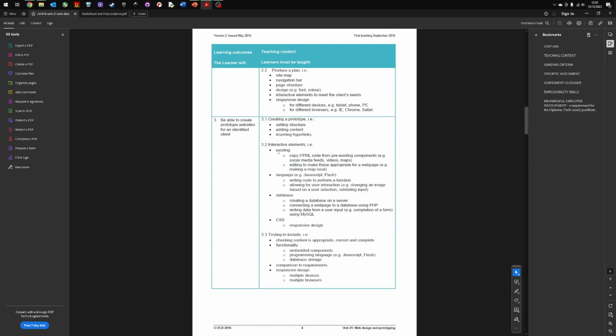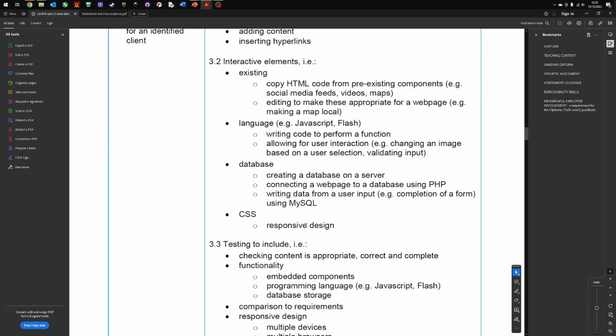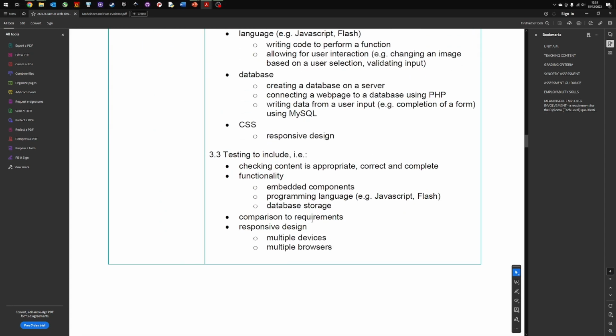If we scroll up to the content section, you can see there's a little bit more about testing. And this is on page 4. It gives you a kind of checklist of what you should be testing. But obviously, if you haven't used JavaScript or Flash, and Flash is redundant now, it's HTML5, you won't be able to test that. If you haven't used a database, again, you won't be able to test those elements. So 3.3 there doesn't really give you that much information to go on. It's very, very generic. So let's break this down into the specific areas that you need to cover, and how you can meet the criteria for P5.